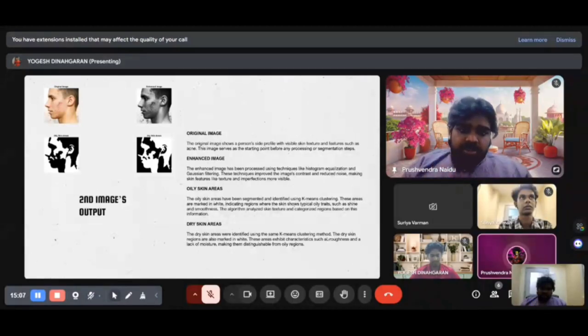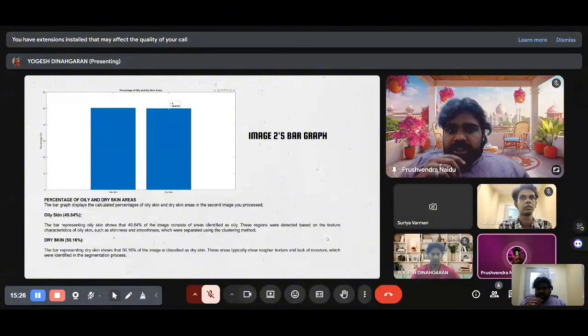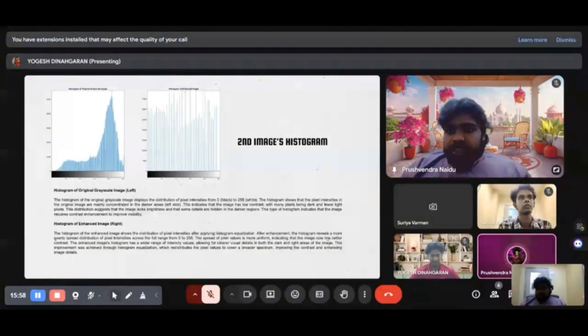Dry skin areas are identified using the same k-means clustering method. This is the bar graph for the image too. The oily skin is detected as 49.84 percent and the dry skin as 50.16 percent. This is the histogram for the original grayscale image.